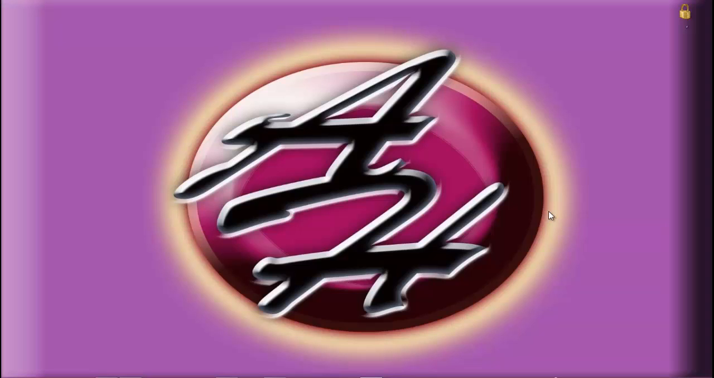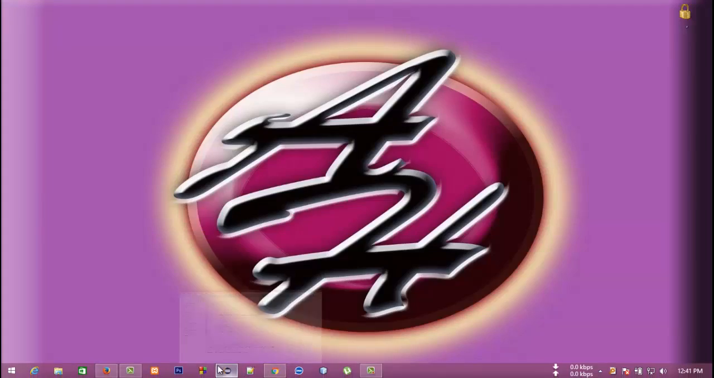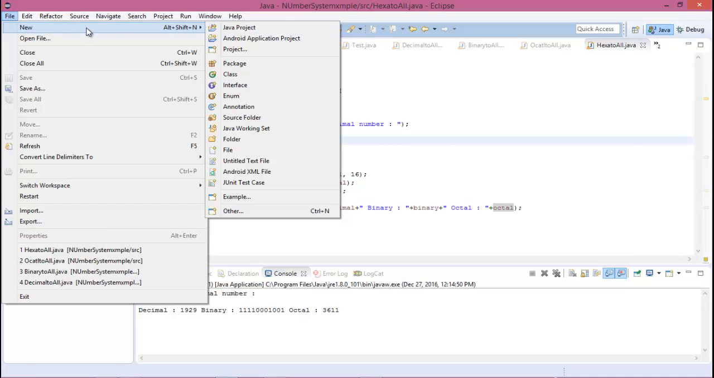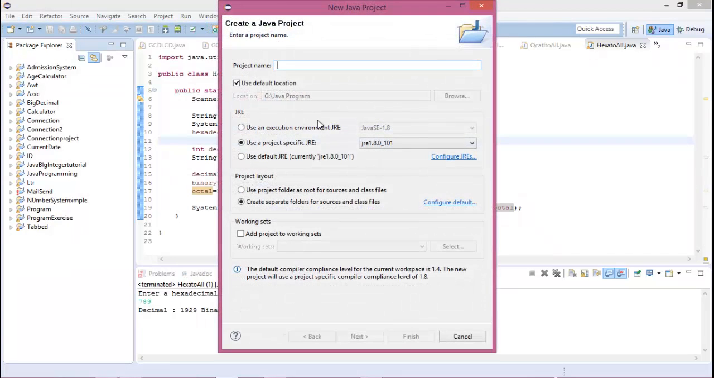For Java programming, you need to install Eclipse or NetBeans, and after installing Eclipse or NetBeans, you start in Java. So first go to Eclipse and create a new project: file, new, and then Java project.